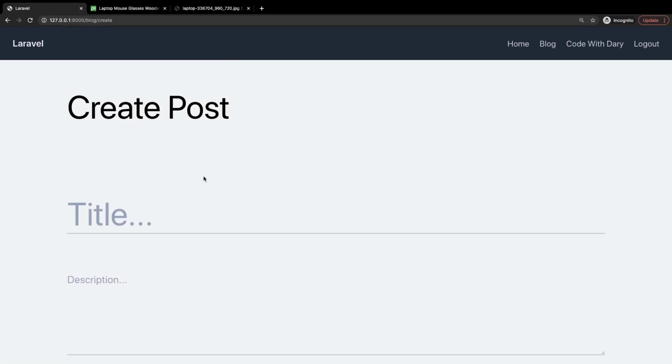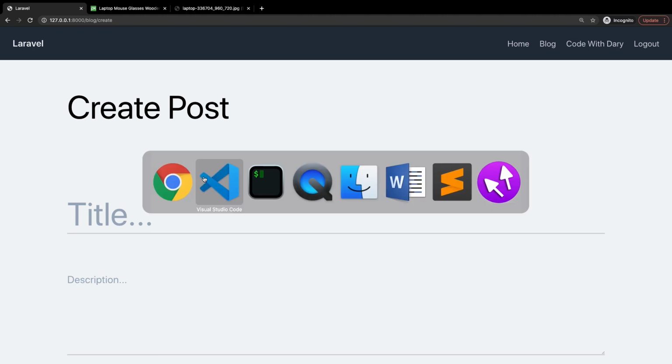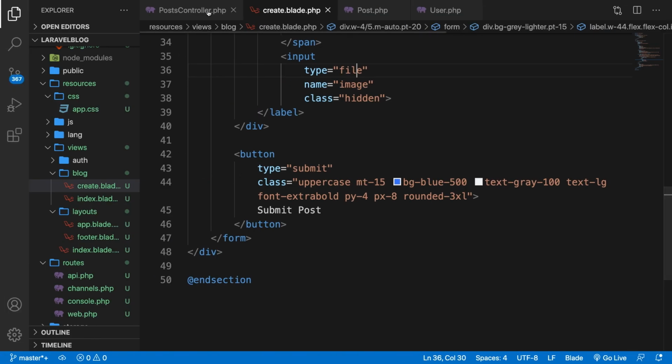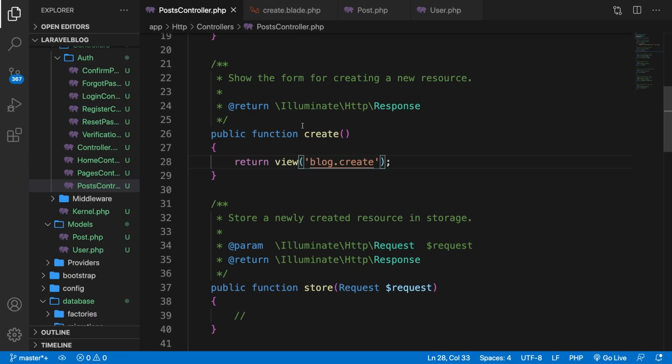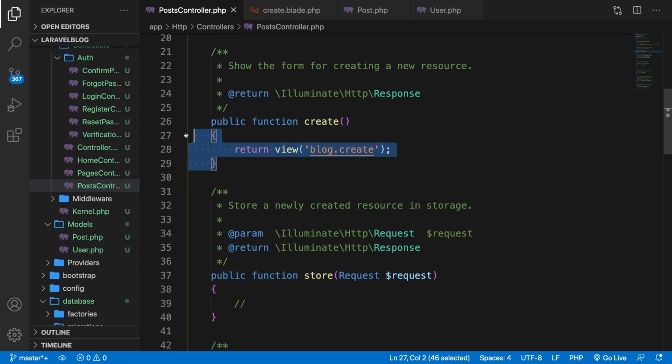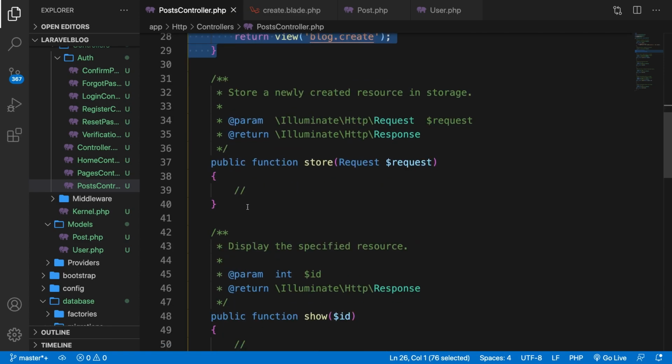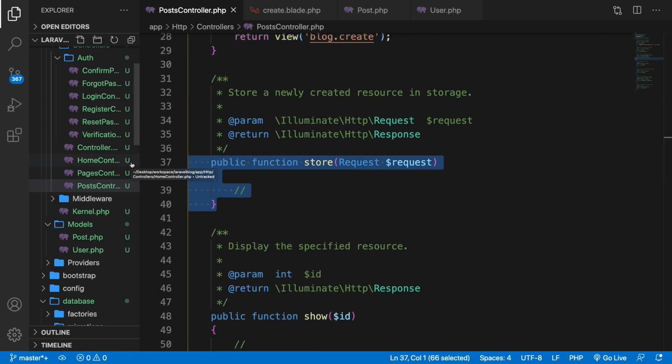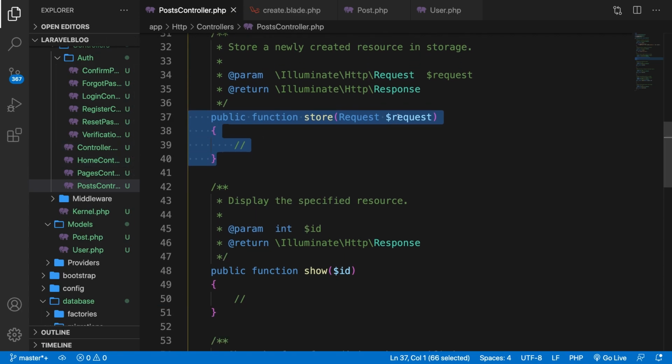Now, before we test it out, let's hop to our controller for a second. I want to show you something. We're going to use the create method that we're using right here to show the page. But we will use the store method that we have right here to save the entered data. So inside the store method, we can use the request object that we have right here.